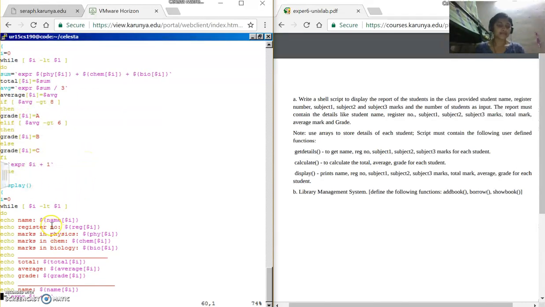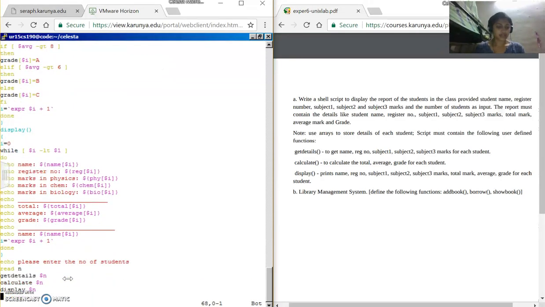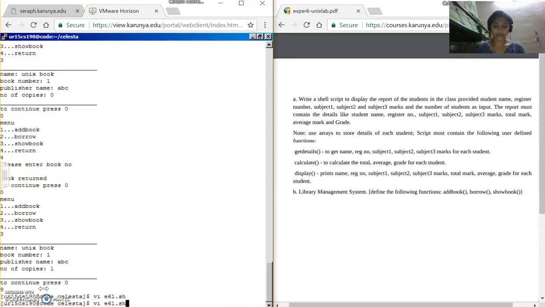Now for displaying, again the same thing, I have to iterate through the loop, and I will be displaying the name, register number, marks in physics, chemistry and biology, then the total which is stored in the total array, average stored in the average array, and grade stored in the grade array. Okay, so that's how I do it. And after that I have asked to enter the number of students. I read it and then get details $n, that means I have to get the details for n students. Calculate $n, that means I have to calculate the average, sum and the grade for n students and display the details of n students. So let's execute it.